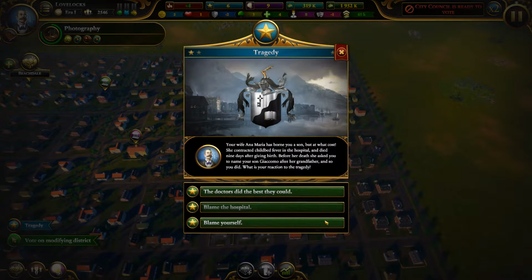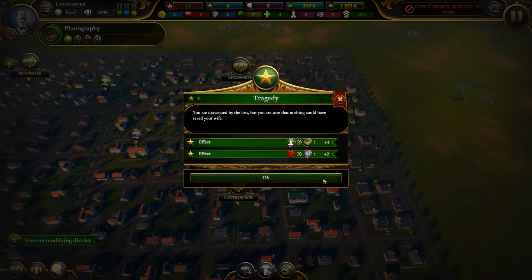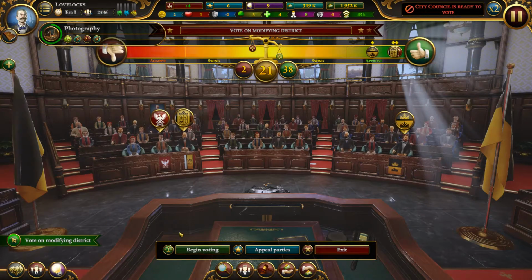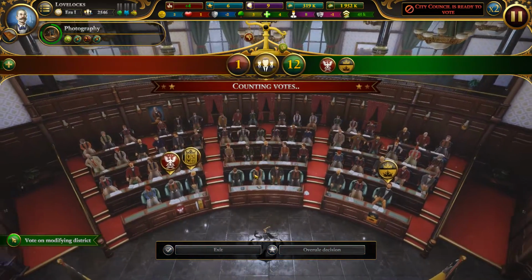Doctors did the best they could. Blame the hospital. Blame yourself. I think the doctors did. I mean, I can't be sure. I'm only guessing, but I think we want to support our services. You're devastated by the loss, but you're sure that nothing could have saved your wife. Personal growth goes up by 4. Pessimist trait, +2. Becoming more of a pessimist. And here is the vote. Let's do this.